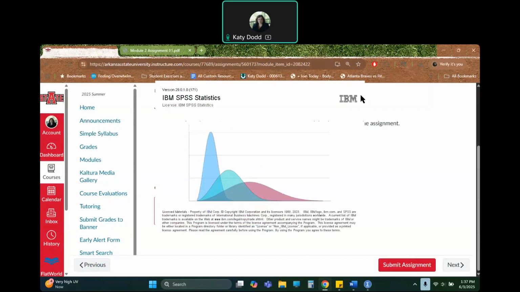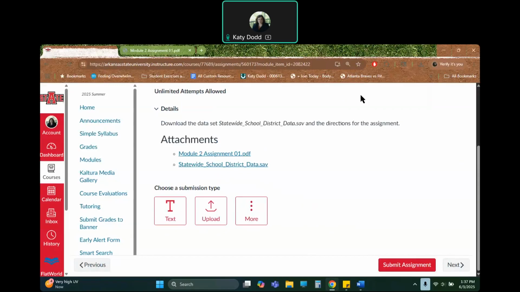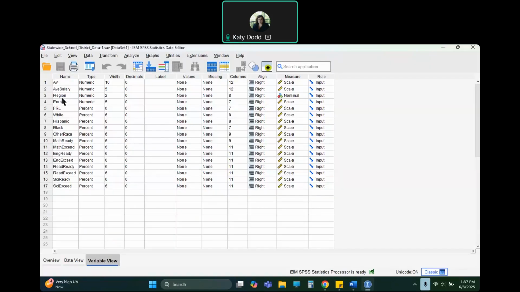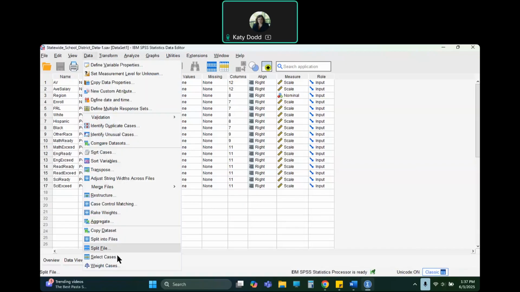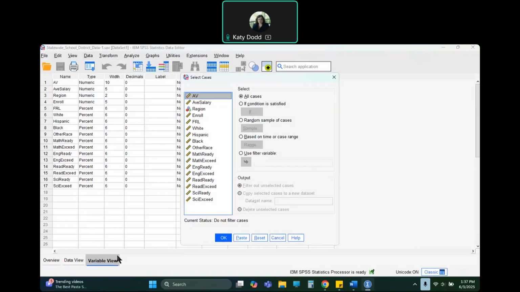So I'm going to open the statewide school district data in SPSS. My region and my enrollment variables are here. Since I'm only interested in comparing two regions, Region 1 and Region 5, I need to filter the data set to include just those. So I'm going to go to Data and then select Cases, the cases being Region 1 and Region 5.